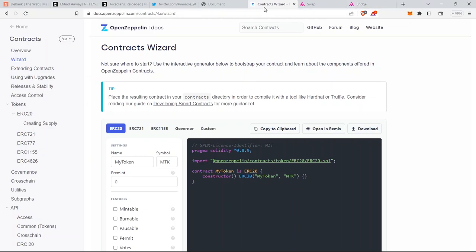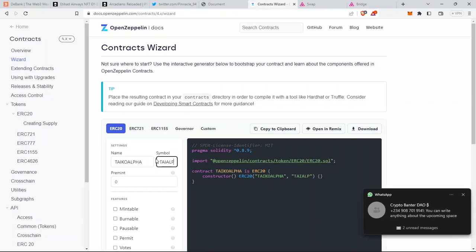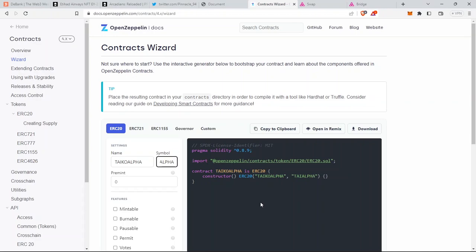So the next thing is, let's deploy a contract on Taiko. You come to this website. I'll put it in the description below. On this website, all you have to do is change some of these parameters to whatever you like. Let me change this name to Taiko Alpha. For the symbol, let me make it TaiAlpha. You can put in any number you want for the supply. After you are done with this, click on open in Remix.